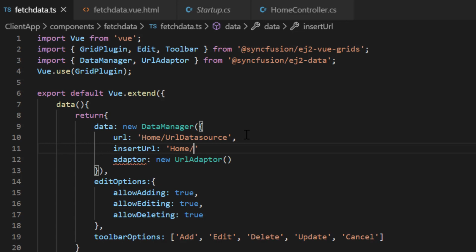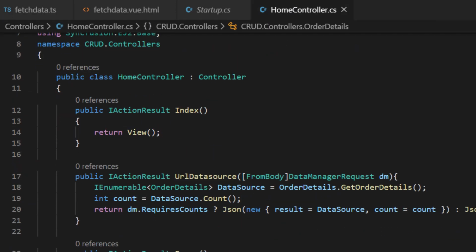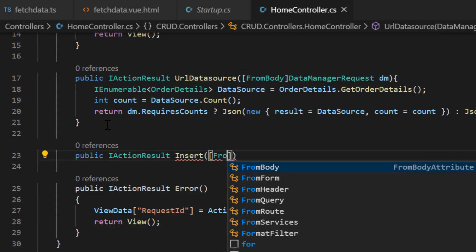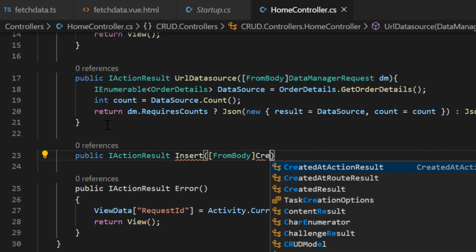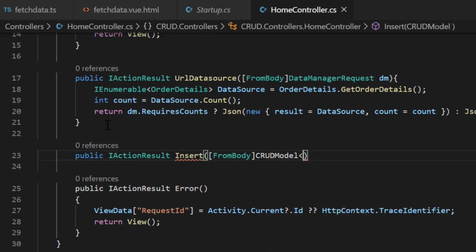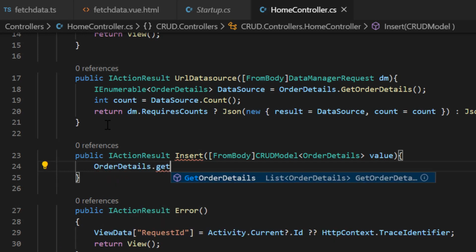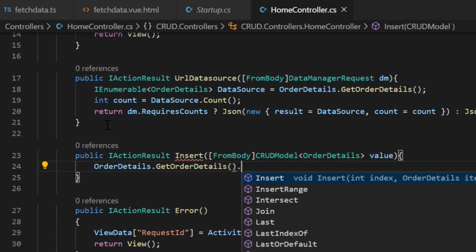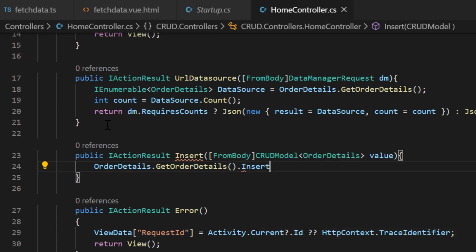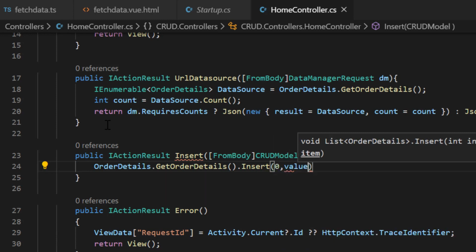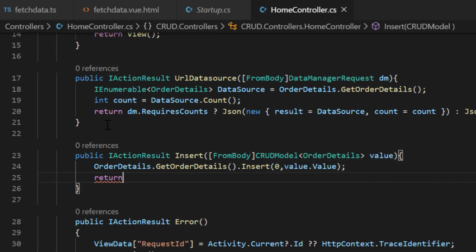I will define the server-side insert action method from home controller. Navigate to the home controller, create the insert method and pass the parameter value which is of type CRUD model. CRUD model is a built-in class from the EJ2 base package. I have used it here to retrieve and handle the values that are passed from the client side during CRUD operations. Within this method, I will access the getOrderDetails method from the OrderDetails model class and then insert the new records based on the retrieved parameter value and then return the result in JSON format.